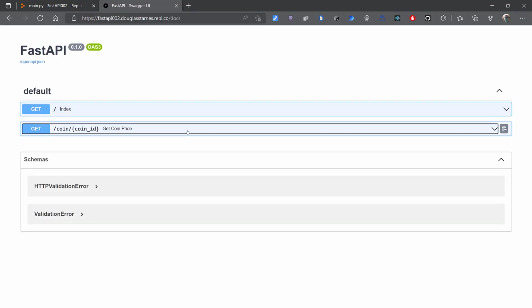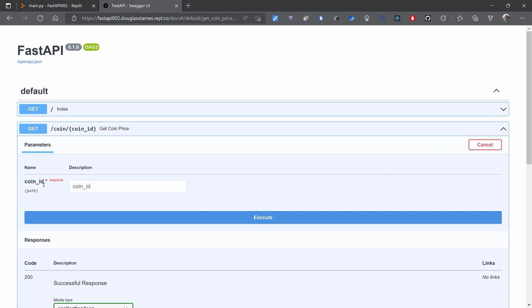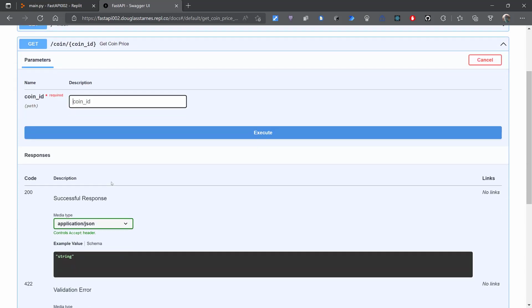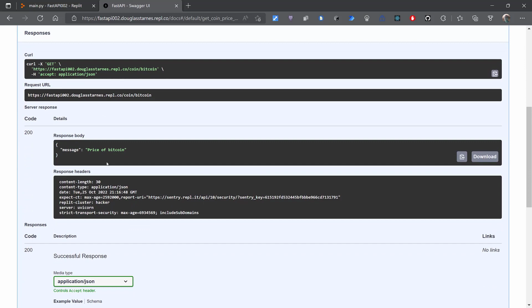Here's the new endpoint. Click try it out. Notice that coin ID is required, and it's not going to let me execute this unless I have a coin ID. So I'll say something like Bitcoin, execute, and then down here the message will be price of Bitcoin.